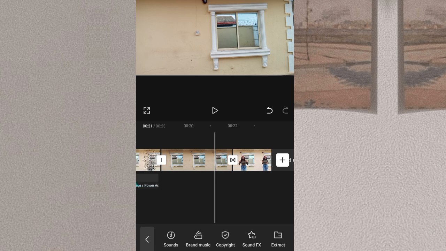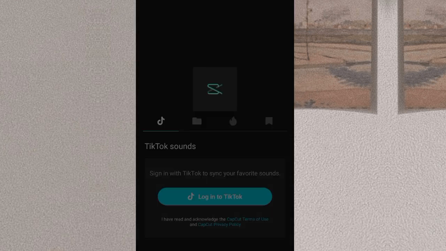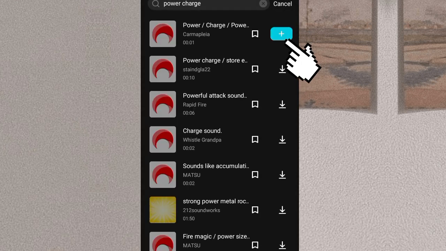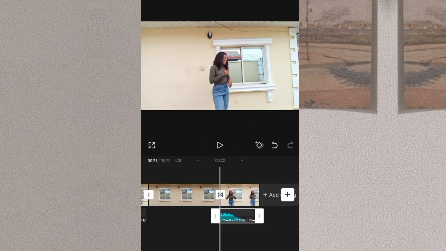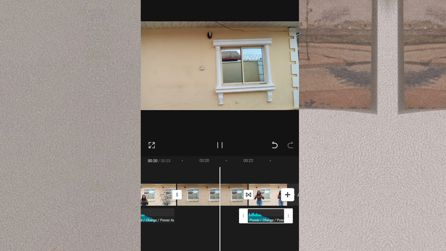So how do you add that sound effect? I've told you before, but we need to do that because this is the tutorial. So how do you do that? You make sure this line is in between, and then you click on sound. We already have it here because we've been using it. Then you click on power charge, then you click on this plus sign. So this is it. Let me just play it for you to see.